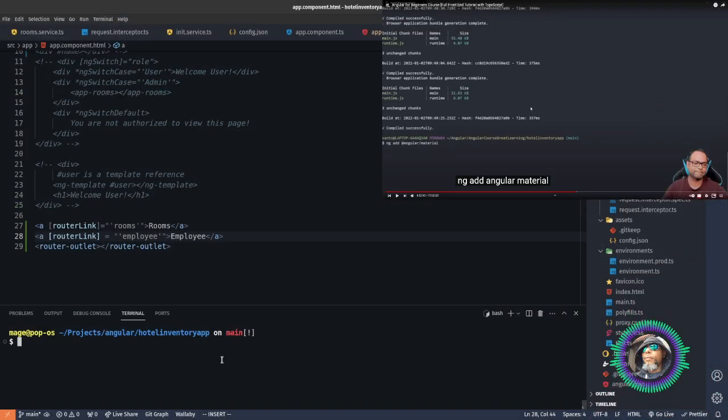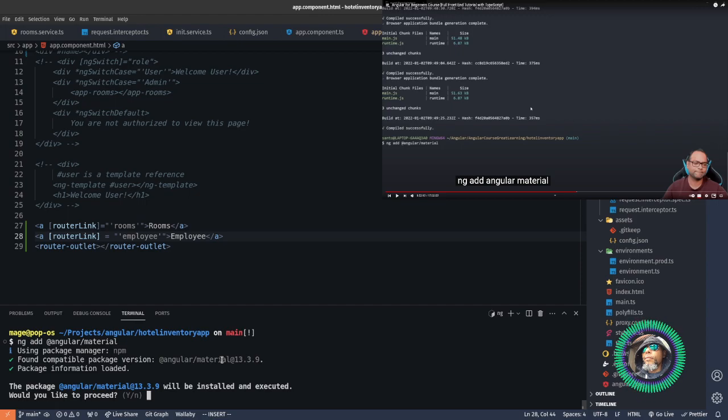All right, so let's get this and let's say ng add Angular material. I'm glad he's doing material because man, am I tired of Bootstrap. All right, Angular material, and let's go. All right. Oh, the package will install executable 13.3. Oh, nice. It recognizes that I'm on Angular 13. Okay, cool. Would you like to proceed? Yes.